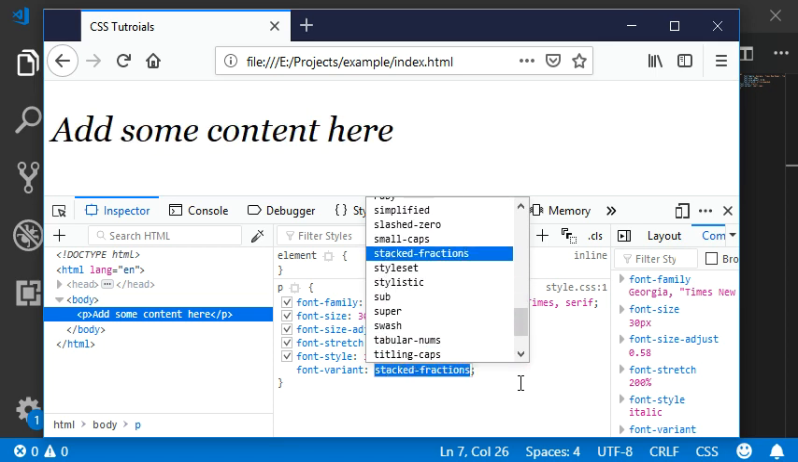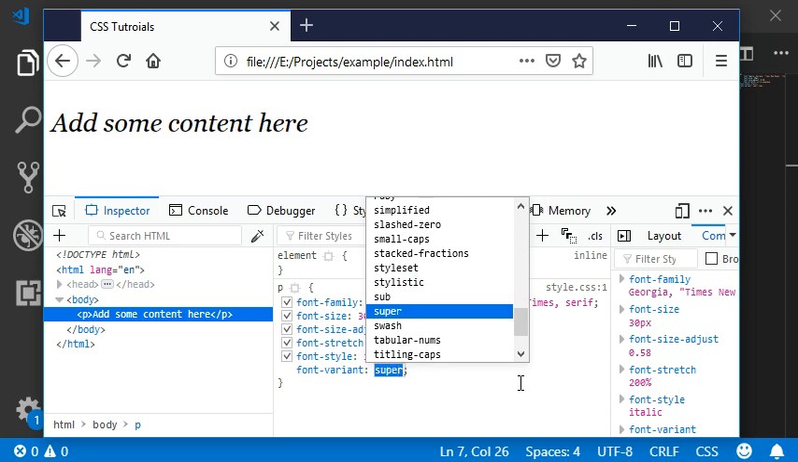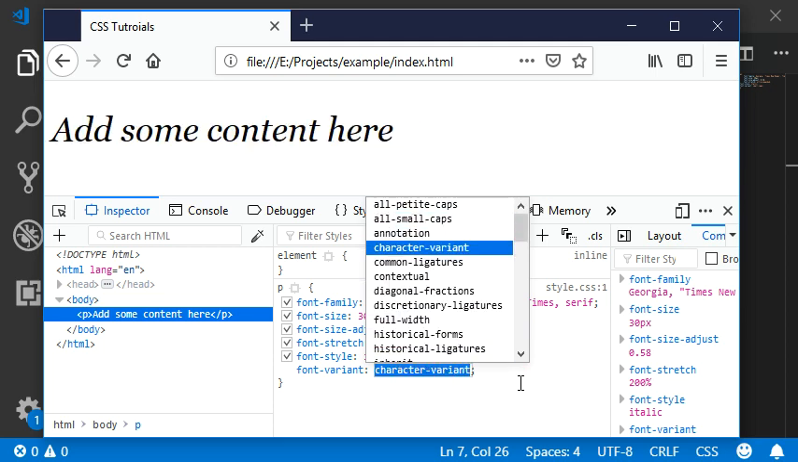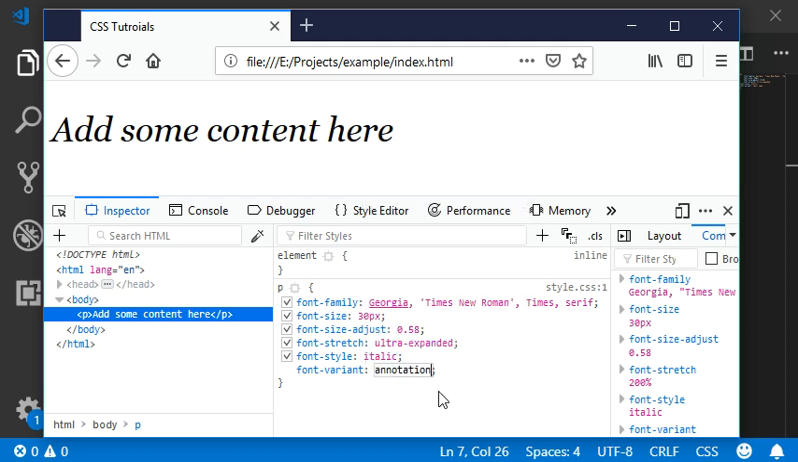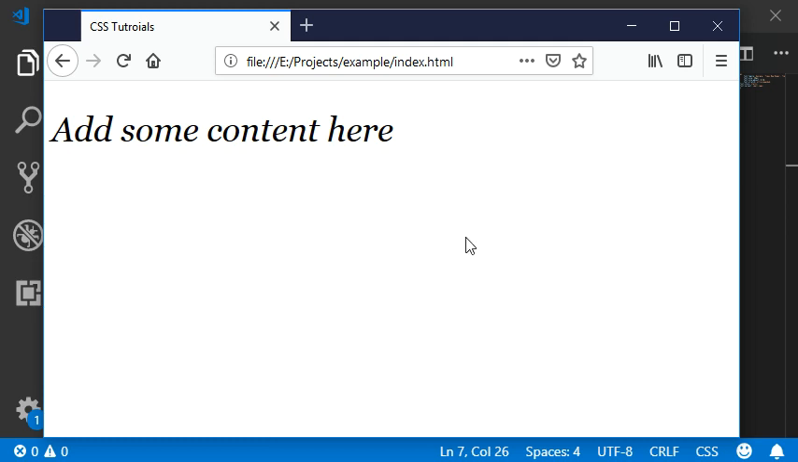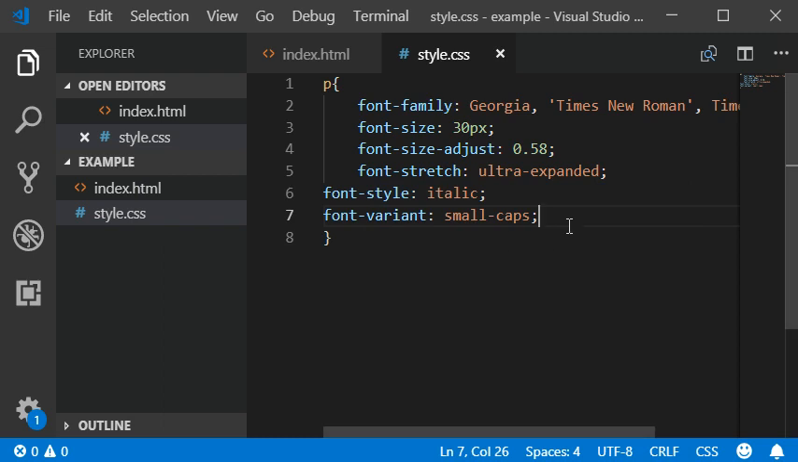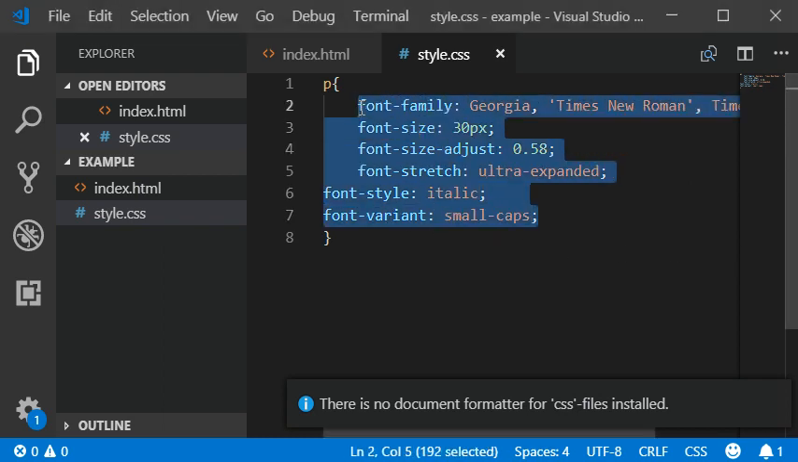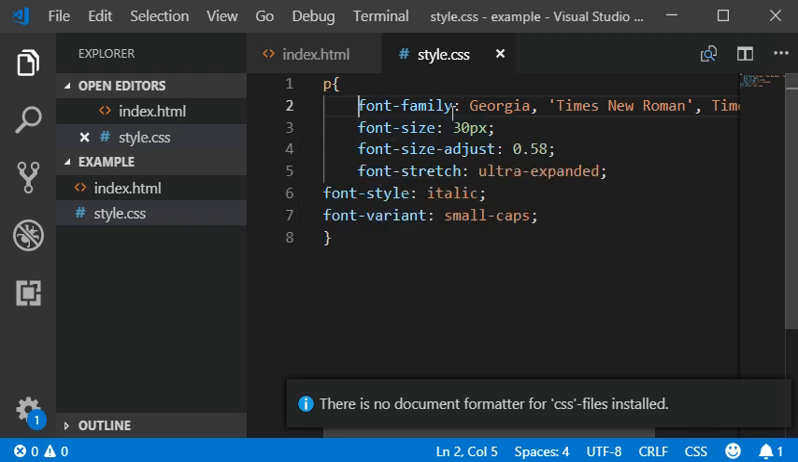Some of the values may not work, but you can choose whatever you want from the browser inspector. So after that I'm gonna add all these properties in one property and multiple values.